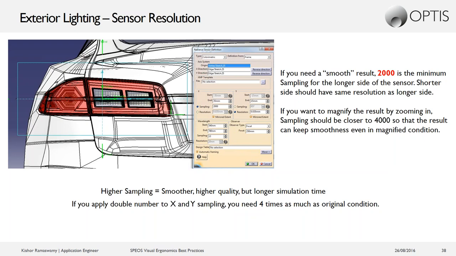Almost always, you will have a sensor that is not symmetric in both directions, so it's always recommended to set the sampling for the longer side. This will provide a high-quality render. However, if you want to zoom in closer to different objects inside of your result, it's important to increase the sampling even further, so something closer to 4,000 is recommended, so that even when you zoom in, you can still keep the same smoothness.